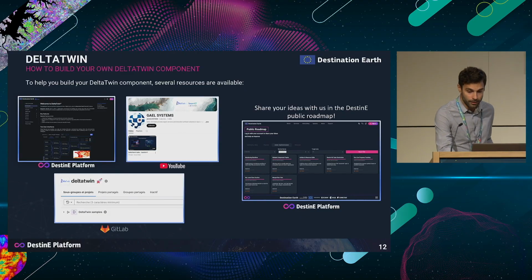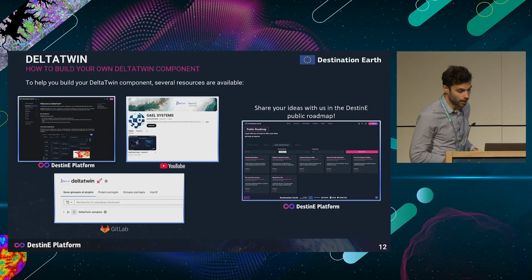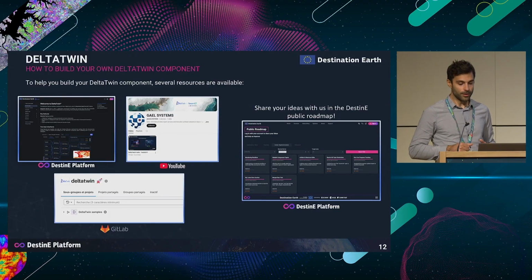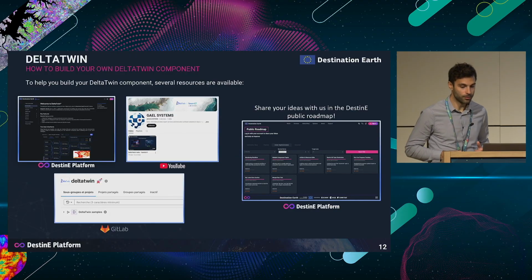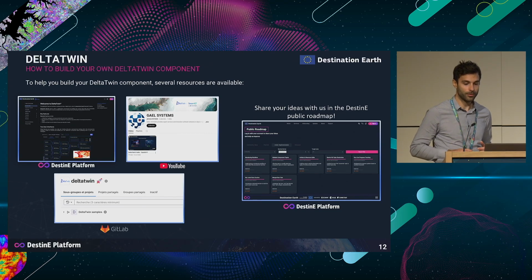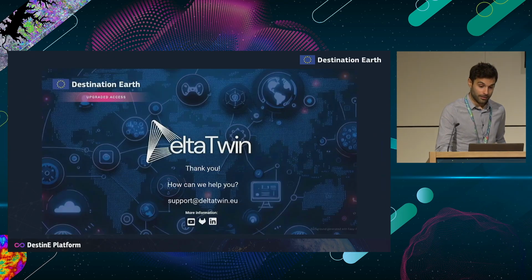And finally, since we are at the first user exchange, I would like to highlight the DestinE Service Public Roadmap, where you can stay informed about upcoming features and share your ideas to help us develop a service that truly engages users. That's it for me.